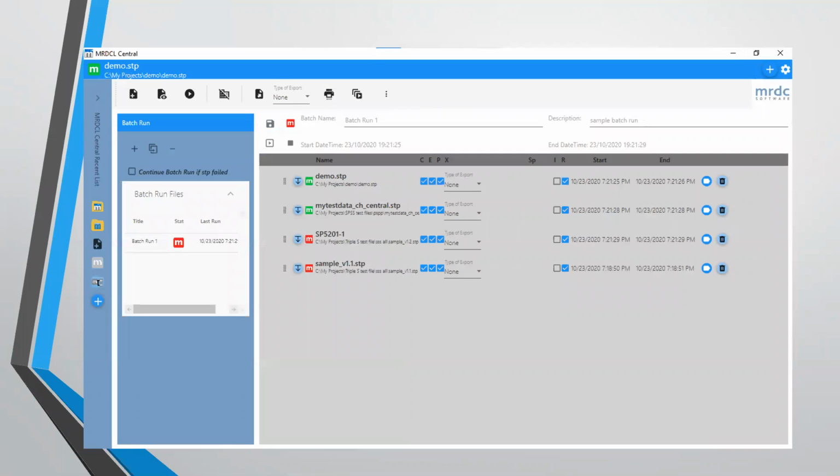A run batch item can have multiple setup files added via drag and drop. The setup files added will have their own run control parameters. Users can modify the RCP of each item in the run batch page. Run control parameters available are CEPX, or compile, execute, print and export, as well as spread, SP info, and report indexer. Users can also sort the sequence of the run as well as keep a setup while not needed.